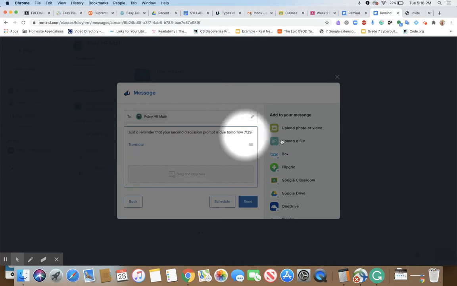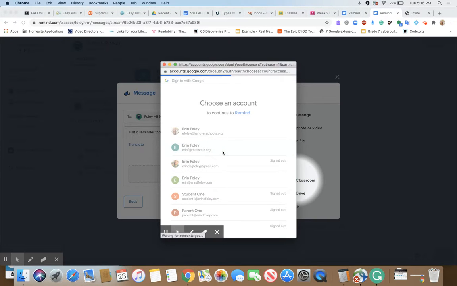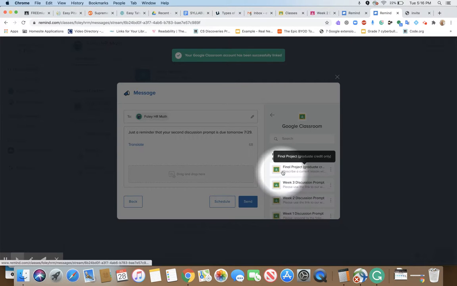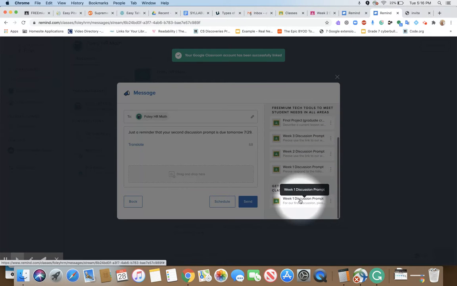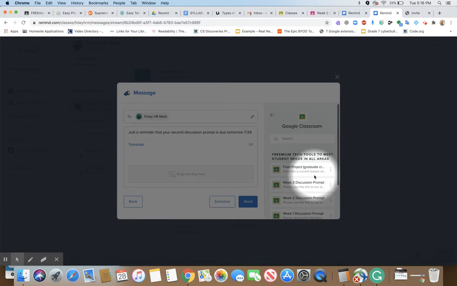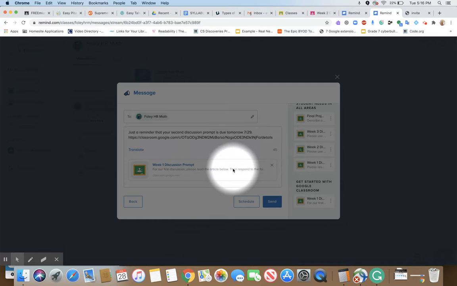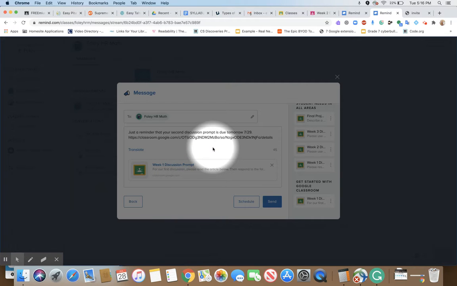Okay, so then from here you have the ability, you can add a link from Google Classroom. So then you would just simply click on your account, allow, and in this case, what it's doing is it's linking all of my different assignments as well. So anyway, what I would do is I could click on the actual assignment, then it'll put in the link to the assignment as well. You have the ability to translate into different languages. Anyway, that being said, you would click on send.